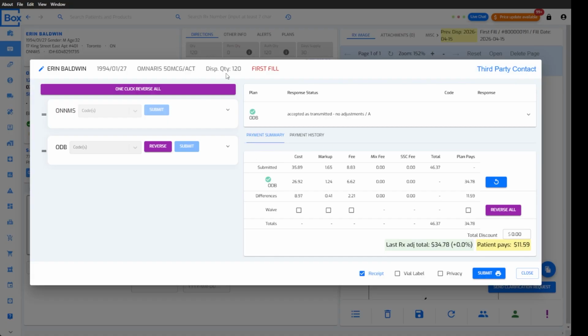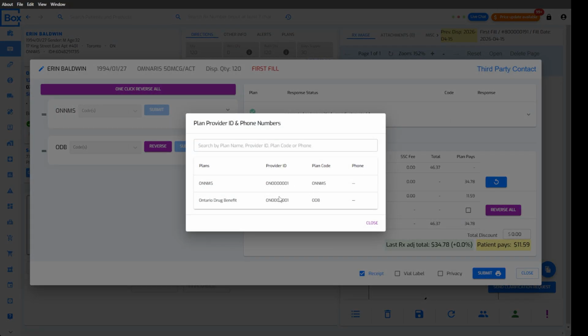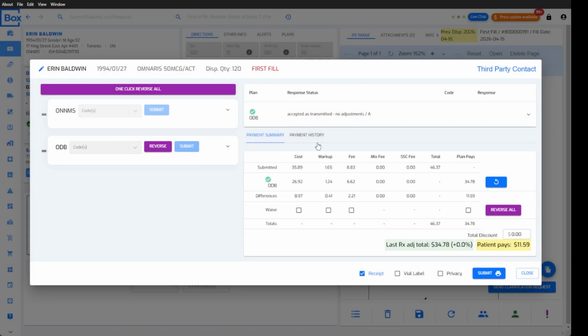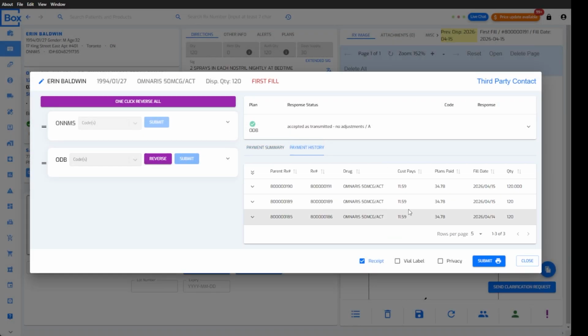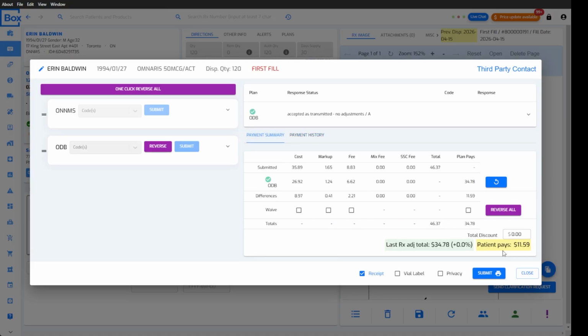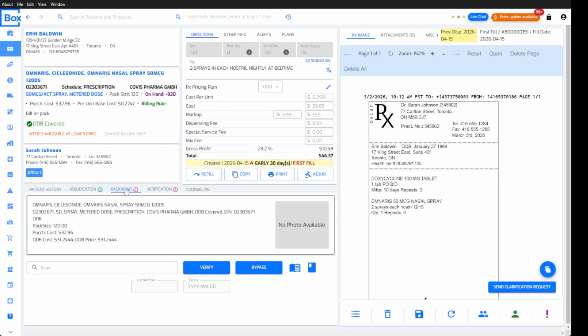So on this page, you have some options here. Third-party contact is going to pull up any numbers for your third parties, so you can see them there. Payment history is going to show the previous times that they got this drug and what they paid. So you're able to see, okay, every time they paid $11.59 for this, let's see if that looks about the same now. It does. And then you can apply discounts here if you wanted to, like waiving a fee, for example. Now, by default, the receipt label's checked off. We can uncheck that if we wanted to, click submit. And then once we do that, it's going to jump us into the packaging stage.